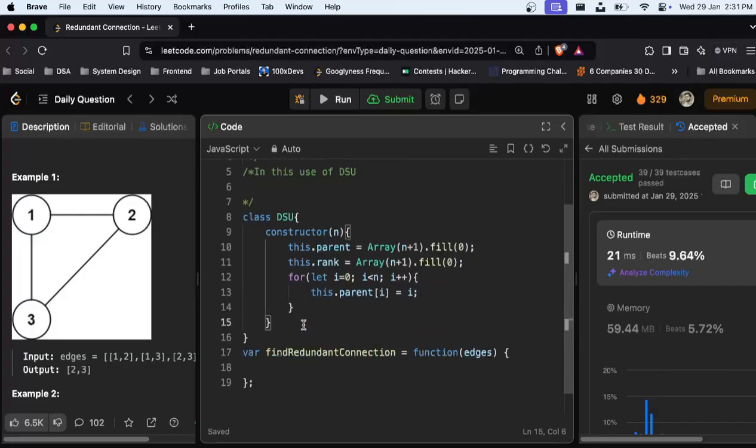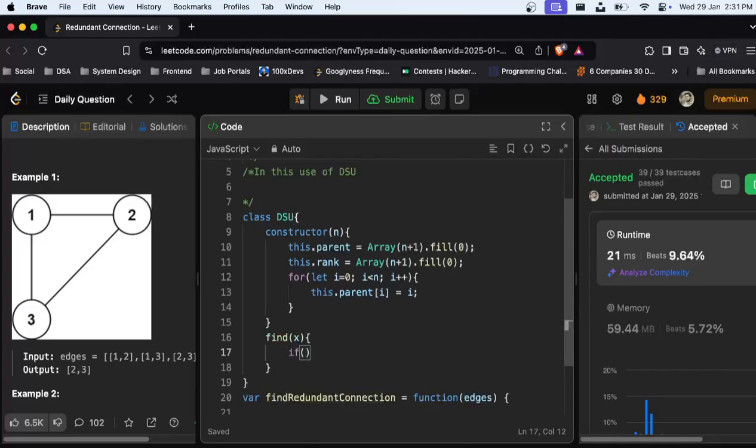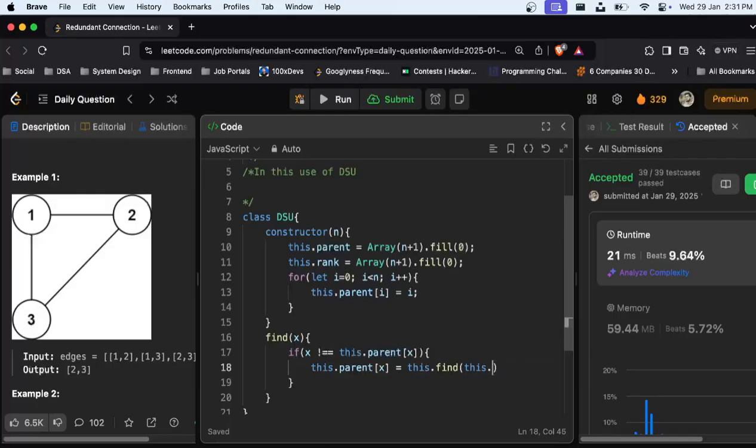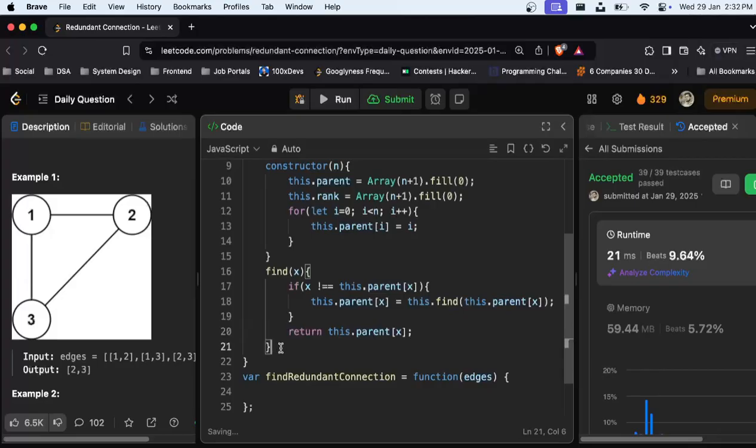Okay, now we will use the find. If x is not equal to this.parent of x, what we will do is this.parent of x equal to this.find, and we will pass the parent of x. Okay, after that we will return this.parent of x.